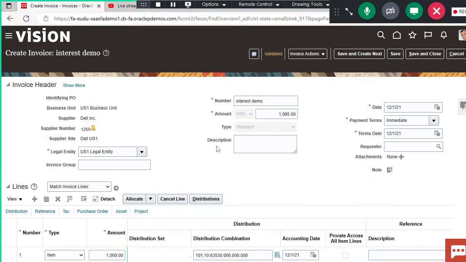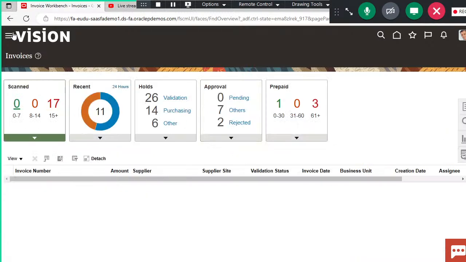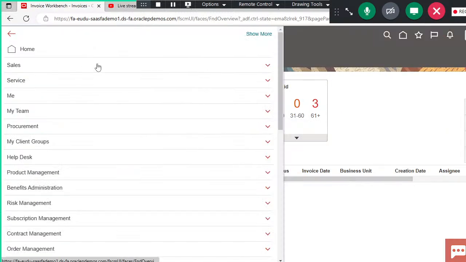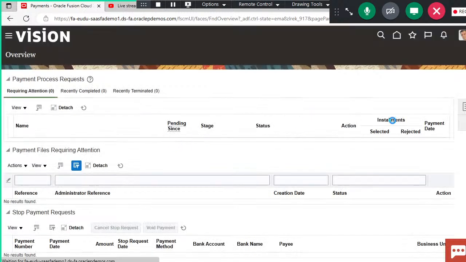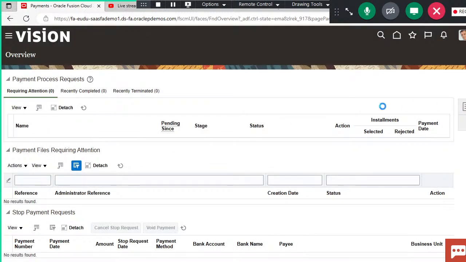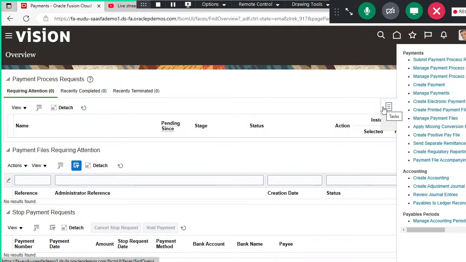So it's got validated. After validating it, just save and close. Now for creating a payment for this invoice, just go to navigator, go to payables, go to payment work area. Go to task list and go to create payments.